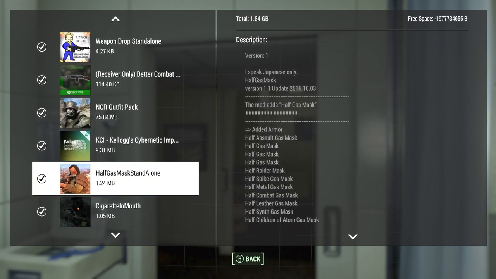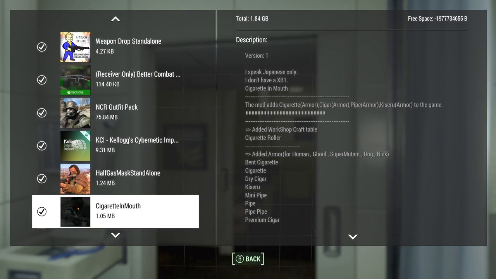Half gas masks are because the default game gas masks, I'm pretty sure they occupy your entire head. I could be misremembering. This lets me have a gas mask, still have my glasses on, still have a hat. So I like these. Cigarette in mouth.